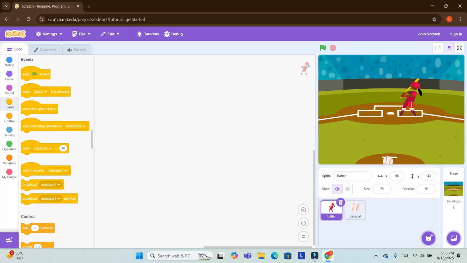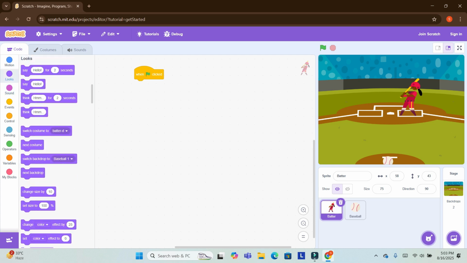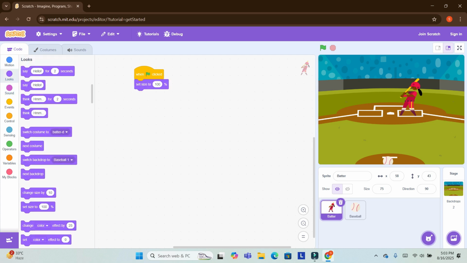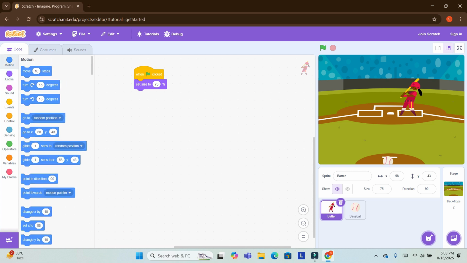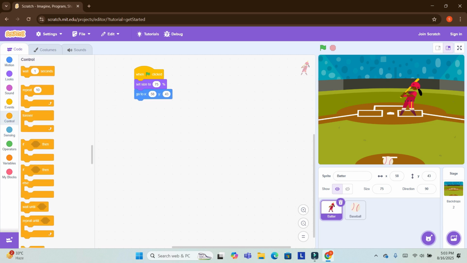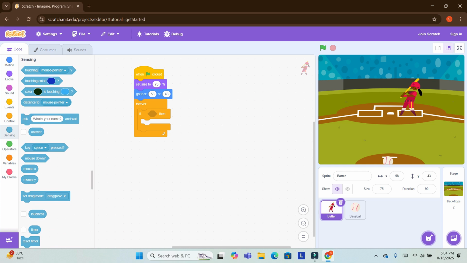Now select the blocks. So now I will select the blocks for this game. So first, when green flag clicked, and then we go to Looks and select set size to 75, like there. Now I will take its position X and Y. So I have selected its position and size. Now go to Control. Select the forever block. Then the if-then block. Then go to Sensing.